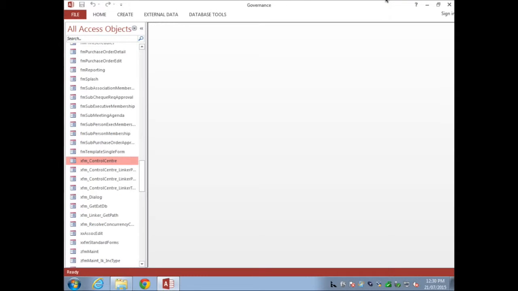Welcome to the Access Extension Framework Quick Start tutorial on the Control Center. So this tutorial is meant to be a quick once over. We'll drill down into the details of the functions in other tutorials. But the Control Center is a single form where we can access a lot of the functions of the extension framework, and we can manage a lot of the settings.